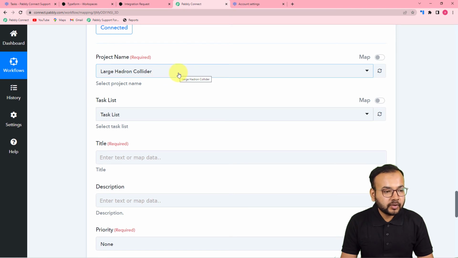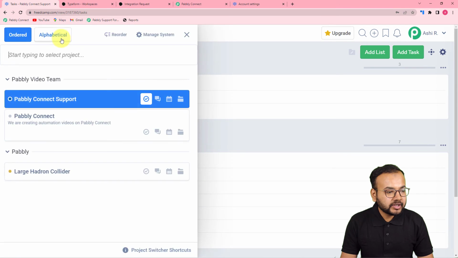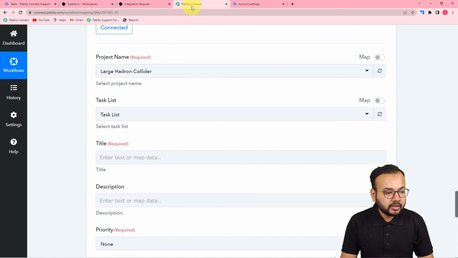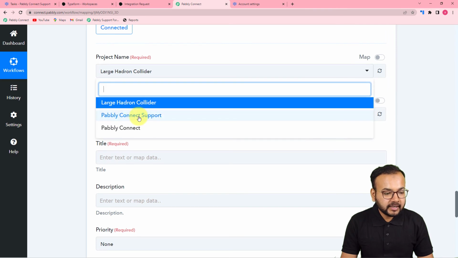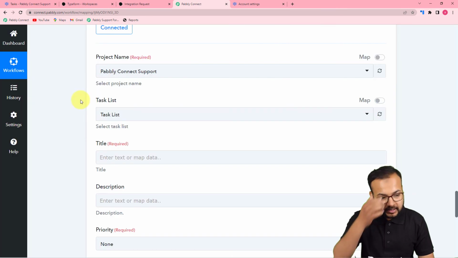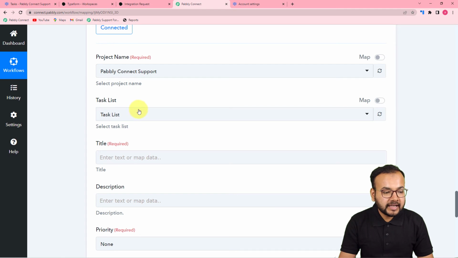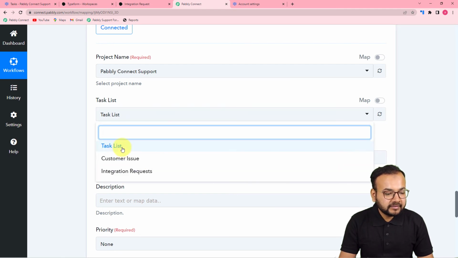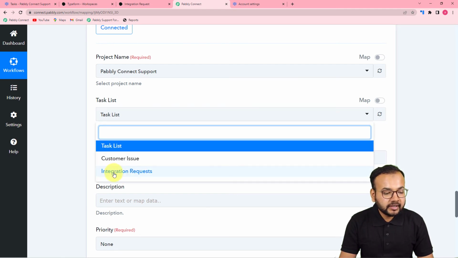So you have to select the project you're working on in Freedcamp. So I'm working on this project. Let me show you, Pabbly Connect support project, right? So I'm going to select my project, Pabbly Connect support, and then it will ask for the task list's name. So here we have three lists: task list, customer issue, and integration request.